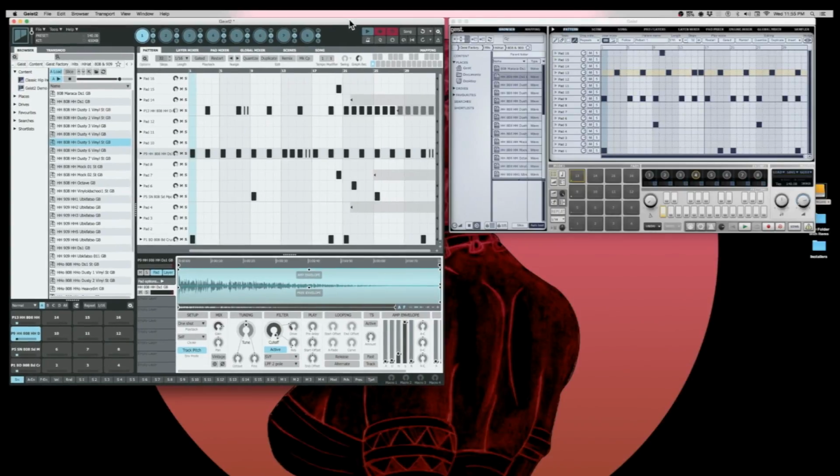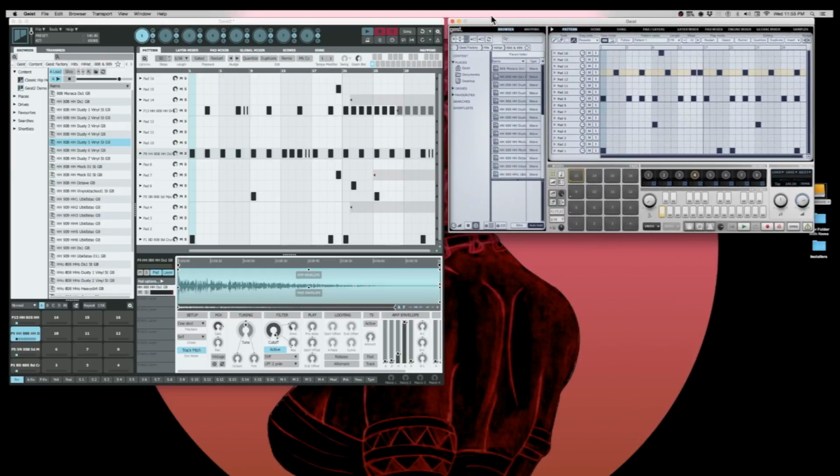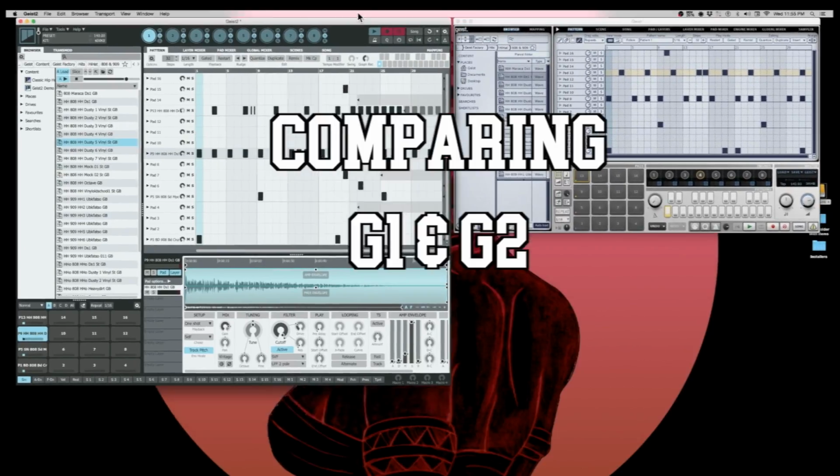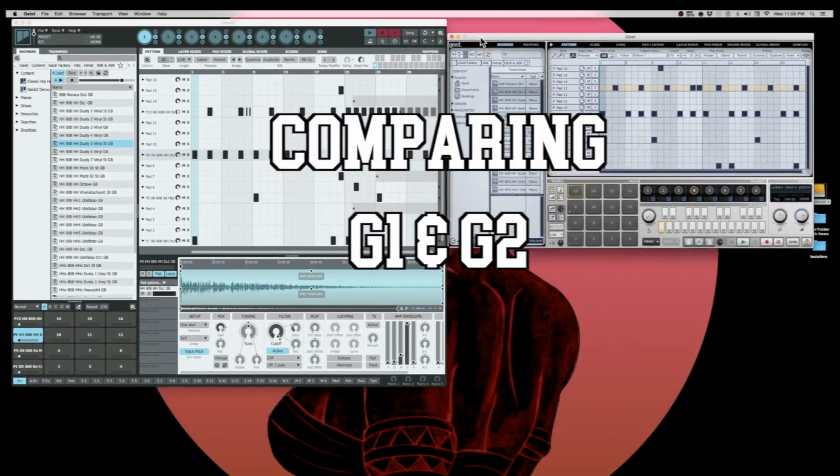I'm back with another tutorial on Geist, and today we're going to be taking a look at Geist 1 and Geist 2 side by side so we can compare the differences.